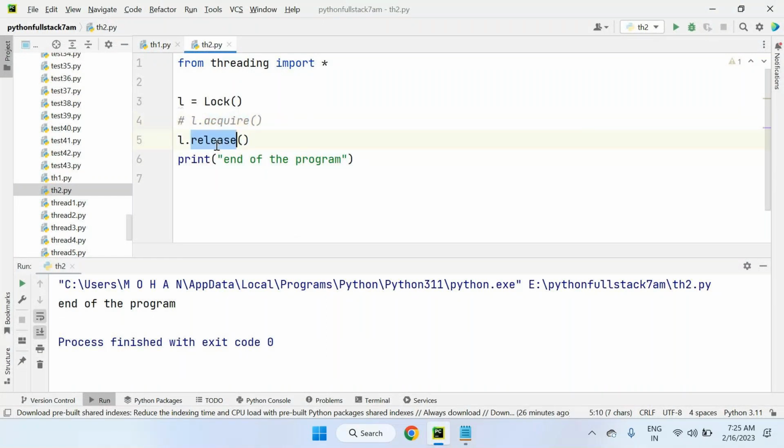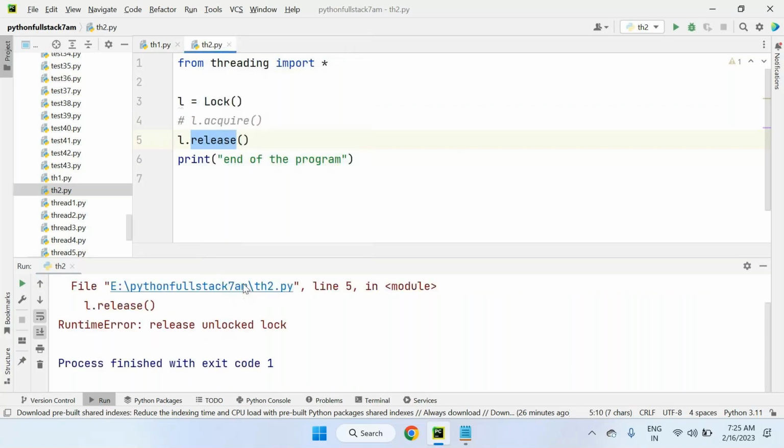Look at this, what is the problem again? Runtime error will come. Runtime error: release unlocked lock. Okay, what is the runtime error actually? Release unlocked lock. Yes, it's releasing an unlocked lock. No one has the lock, but you are attempting to release an unlocked lock. So that's what we got, a runtime error.